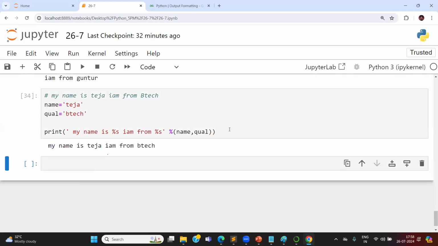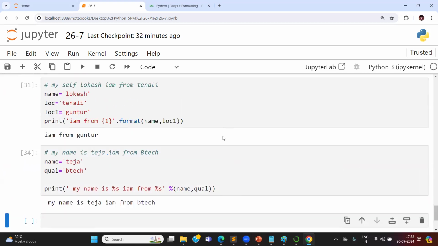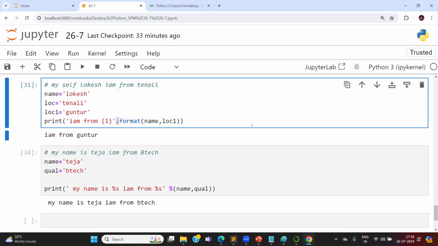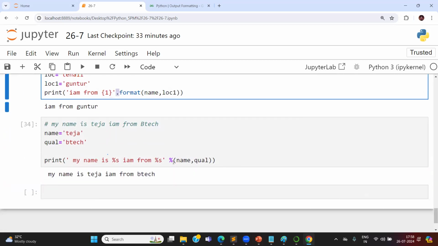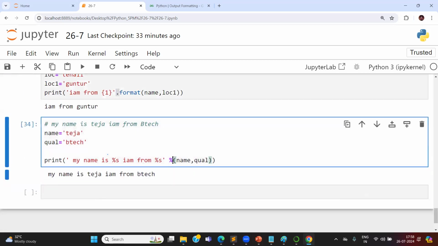My name is Teja. I'm from. So look at the difference between the previous one and this. What is the difference between that and this? In the previous one, we actually separated with the dot symbol. But here I don't have any dot symbol kind of thing. Only percent you have to use. But tuple, again tuple. This percent tuple is not the format method. Okay, what is this percent s?